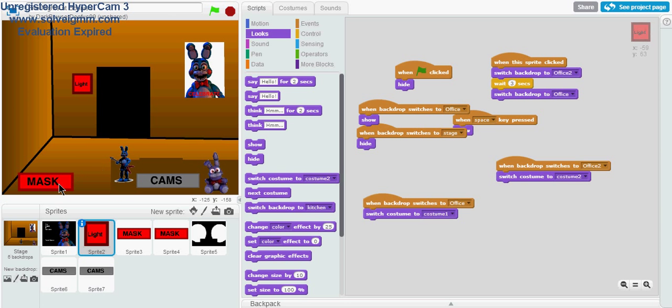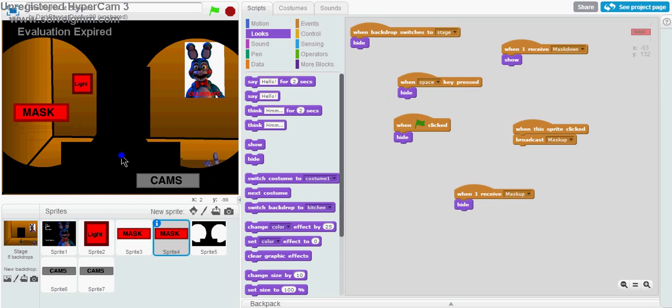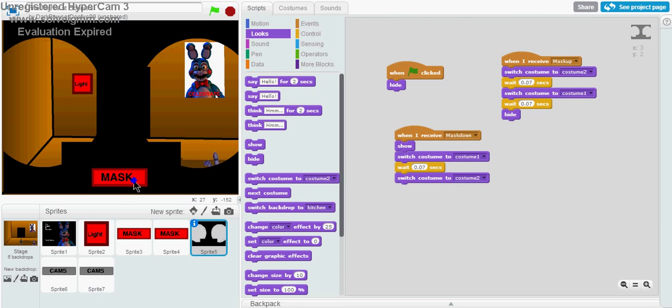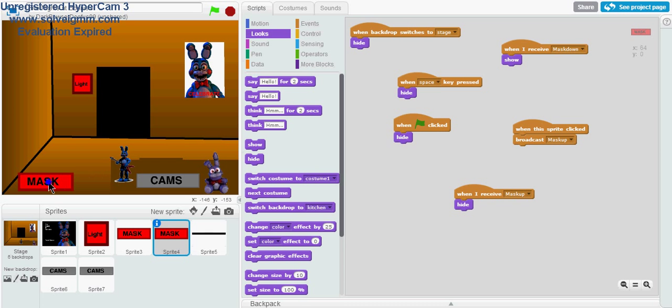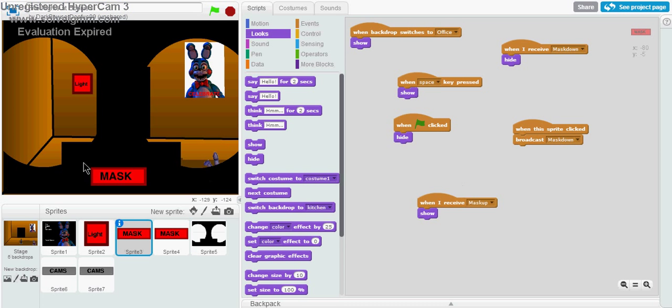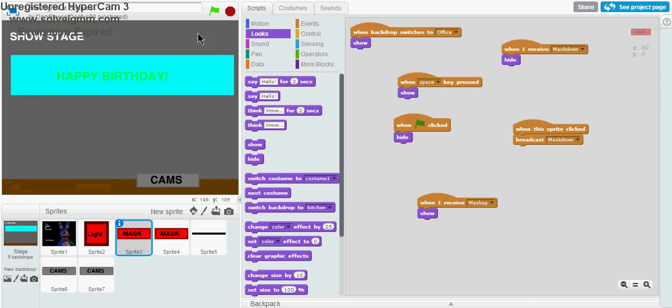Cams, put the cam downs. And the mask. So now we're done, and I might edit the mask a little bit. So that is how you do cameras.